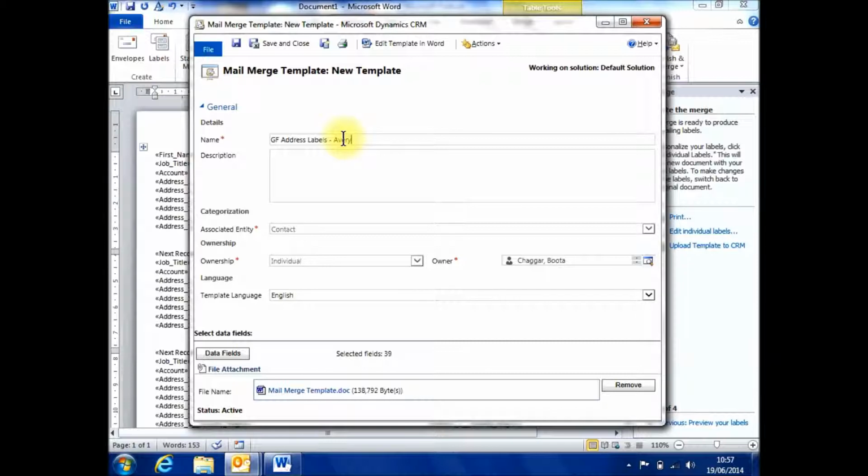Check that the associated entity is set to contact and that the ownership is set to the individual. You can change the owner, but we'll keep it as Bhutta. In order to make it available to the organization, click on the Save button. This will make the template active. Now select Actions, then select from the drop-down list Make Available to Organization.